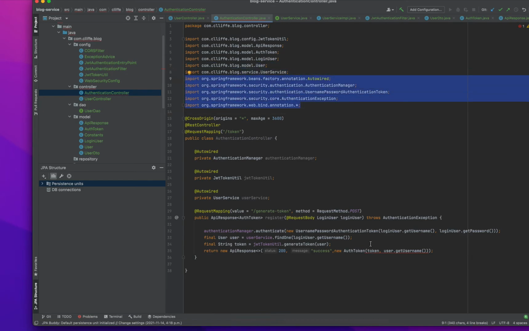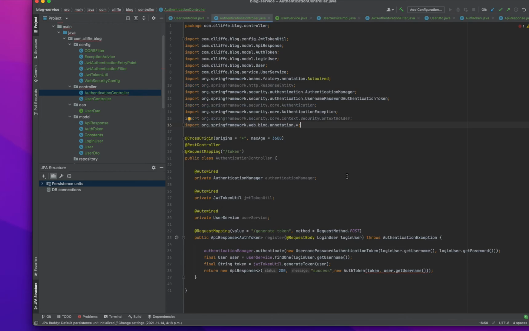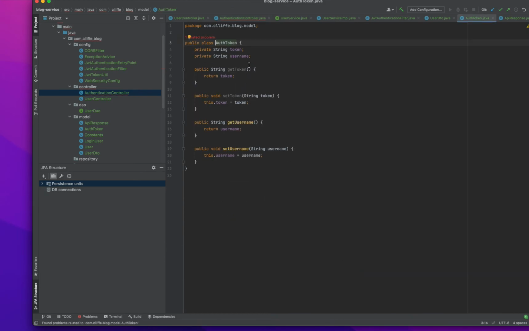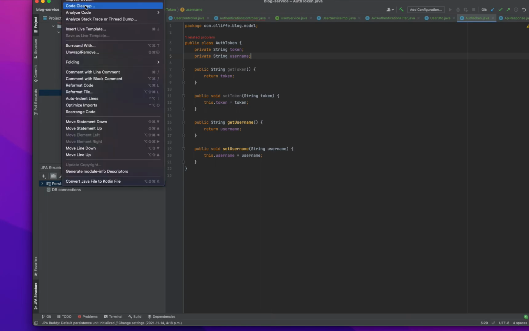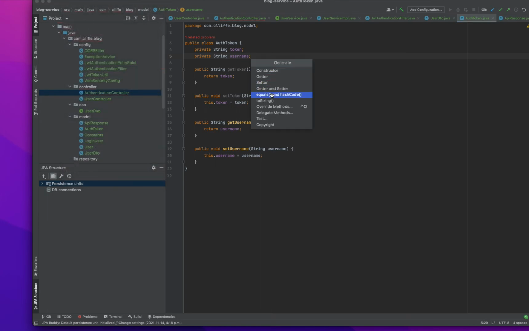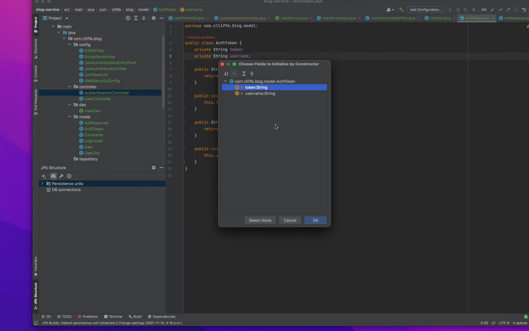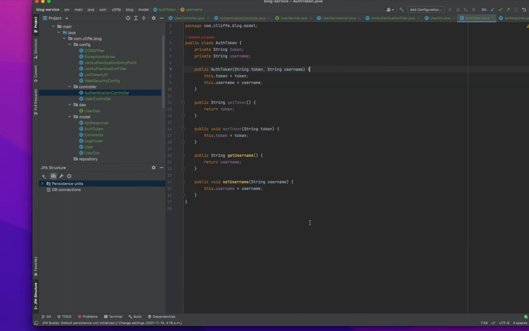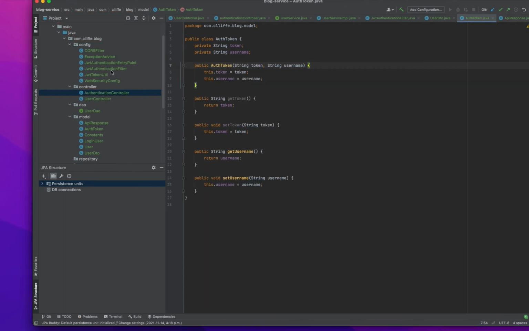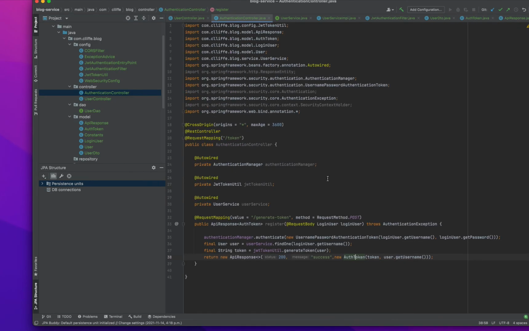No, okay, I know. There is a constructor here, I mean in this one. In this scenario we need to define a constructor. So generate a constructor through the code generate option. It's done. So everything is done right now. The authentication controller is fine.